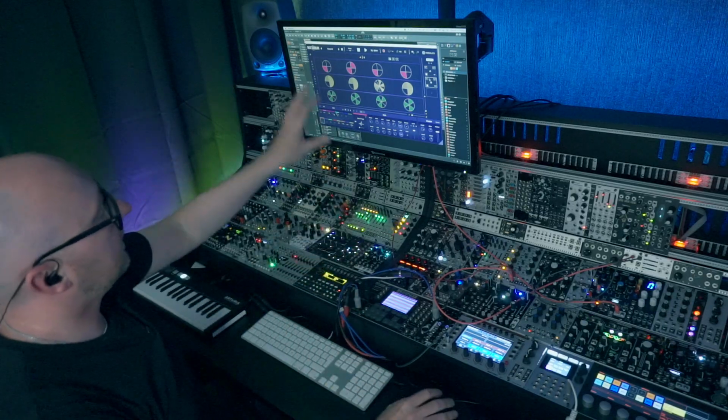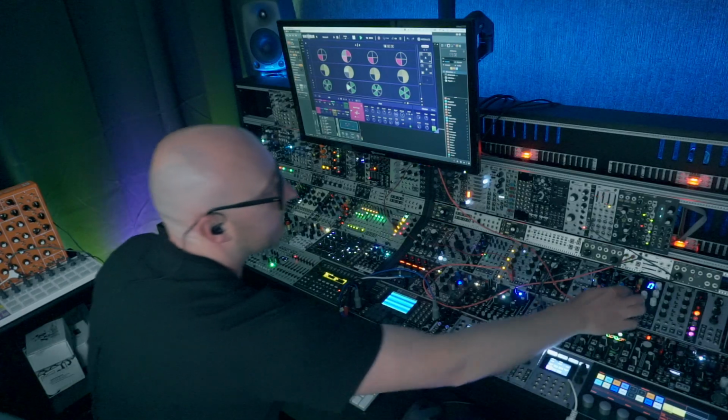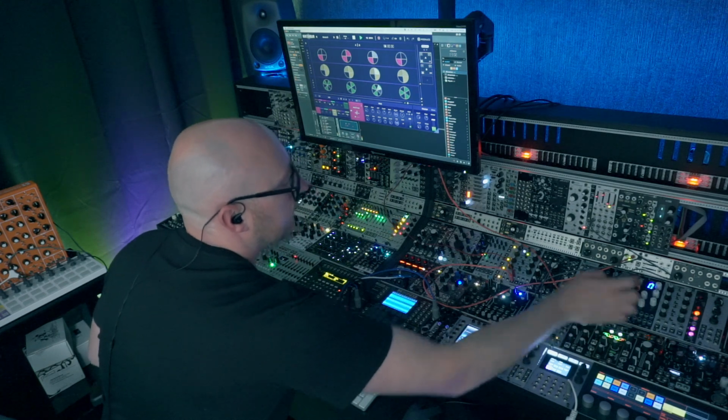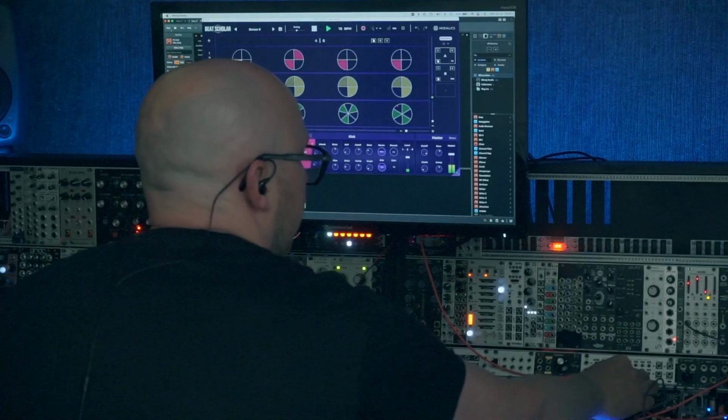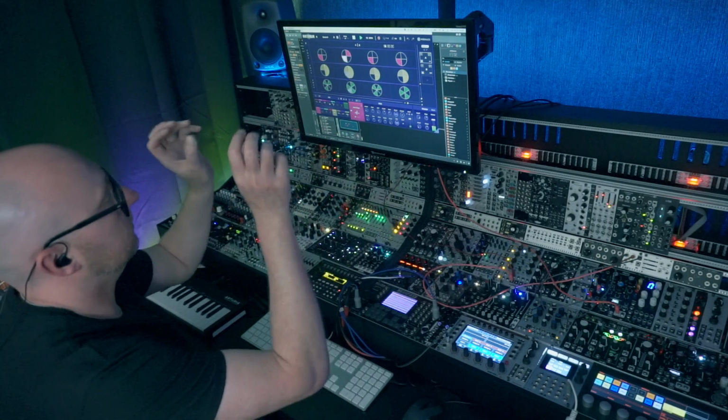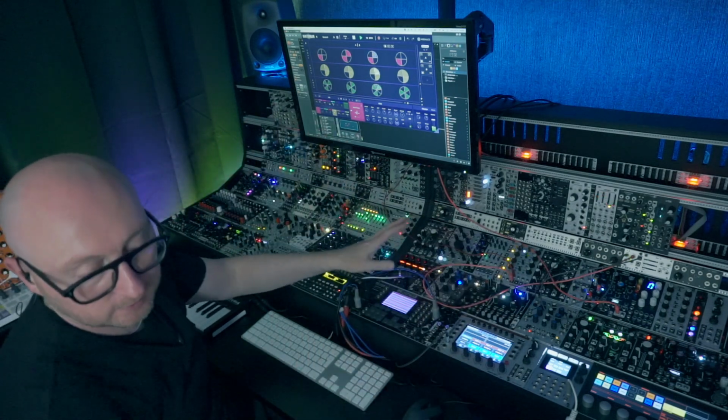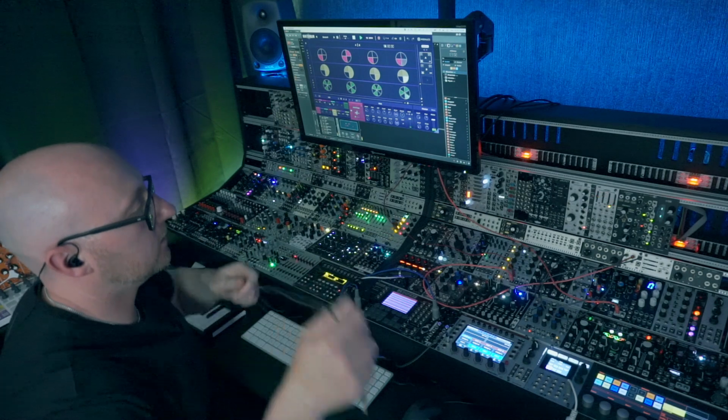So let's send this out into the modular. When you've got this information coming into here, you can start patching anything in.